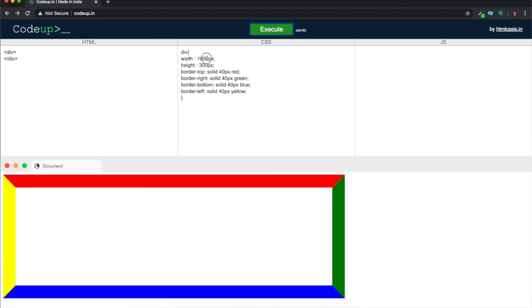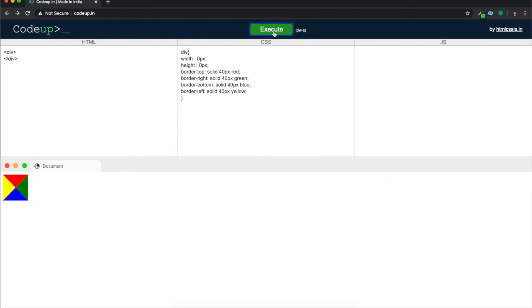And let's say I make the width and height 0 pixels. See, this is the kind of creative thing I've just created here. Now if you want to make a triangle, for the border top you can give white or transparent, for border right white or transparent, and from the left you need a white color. Then execute it. Whoa, we have a triangle created from the border. If you want to sharpen this triangle, you can see this.